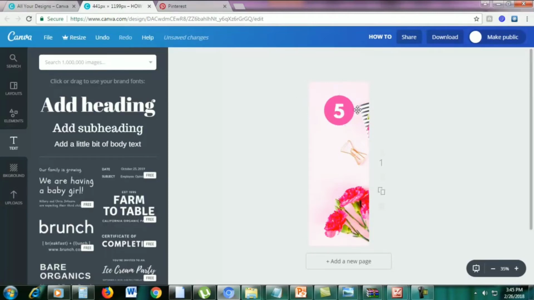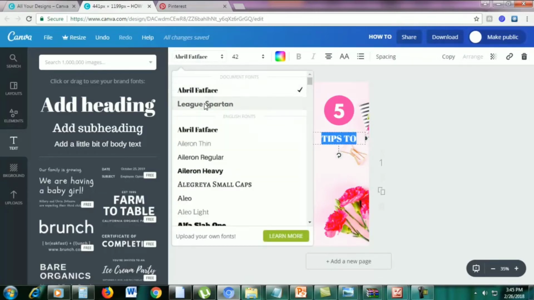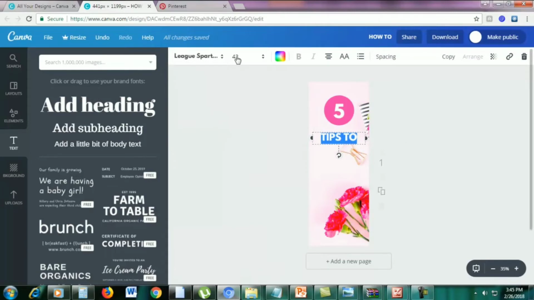Now let's add another text. Go here again to text on the left section and click add heading. We're going to type 5 tips to. Since we used League Spartan, we're going to change the font again. Highlight this and choose the font League Spartan. Let's make that a bit bigger.